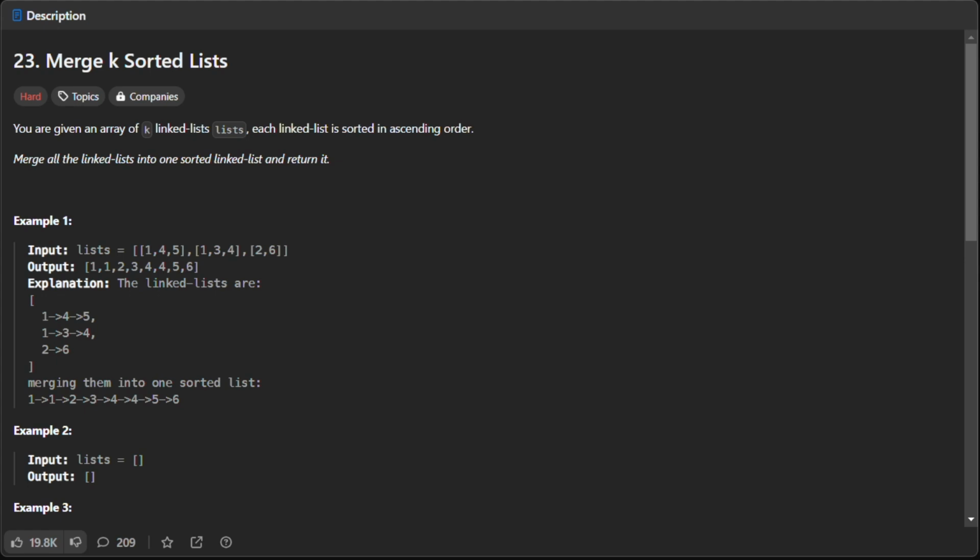In this video, we will discuss merge k sorted lists. You are given an array of k linked lists. Each linked list is sorted in ascending order. Merge all the linked lists into one sorted linked list and return it.